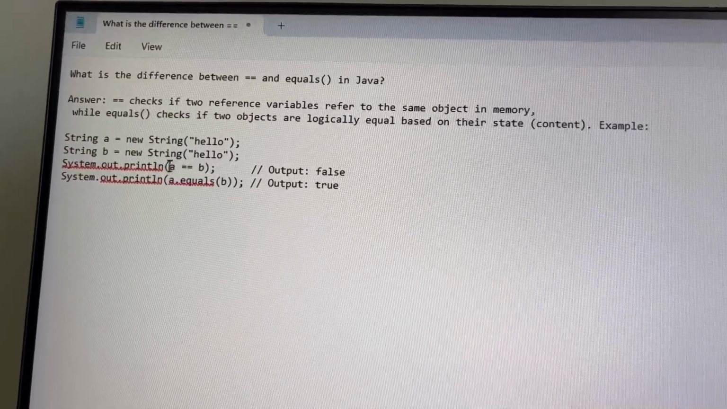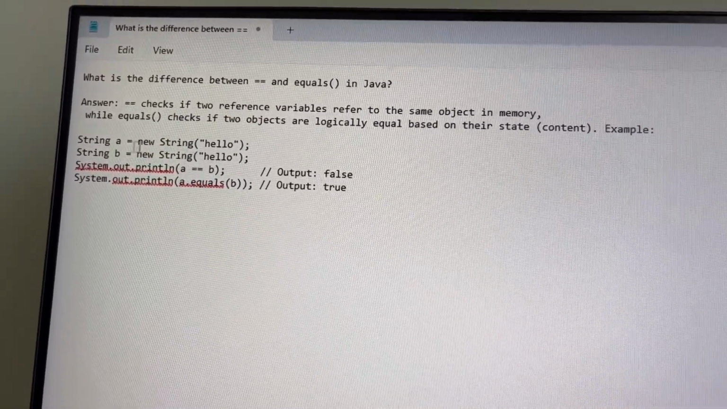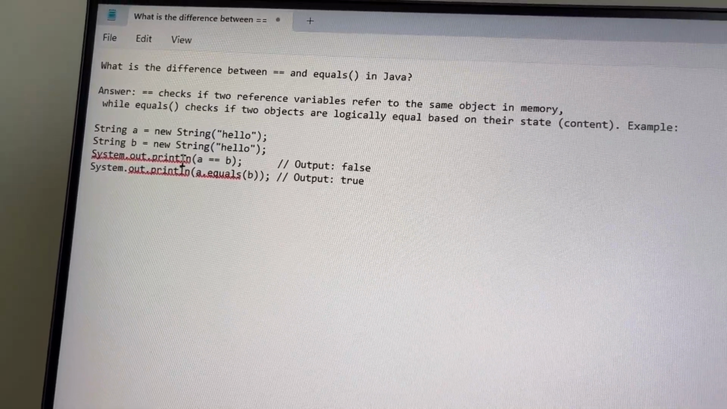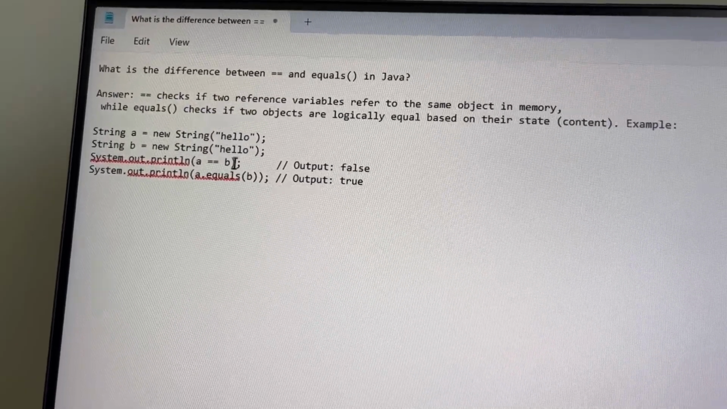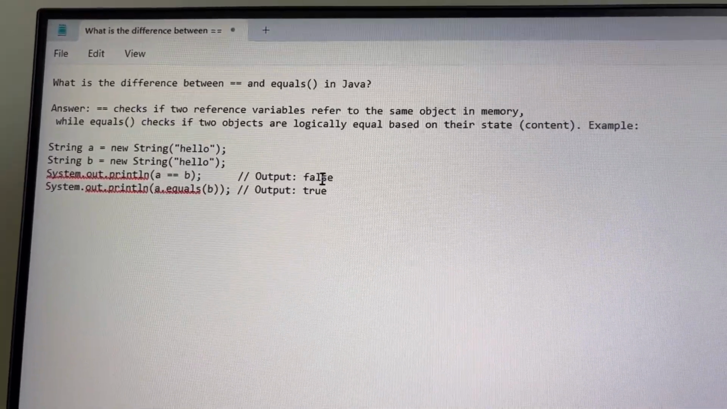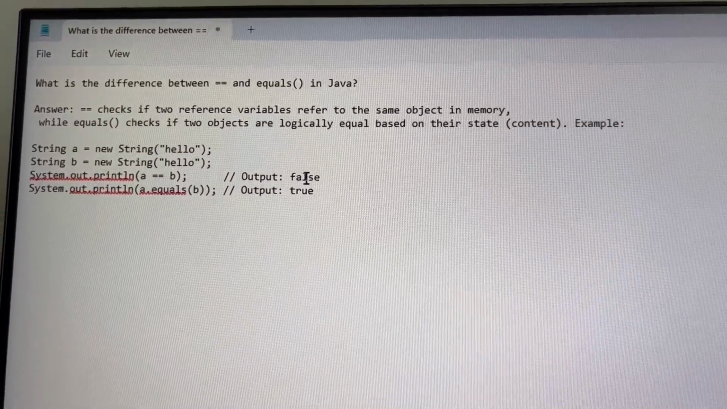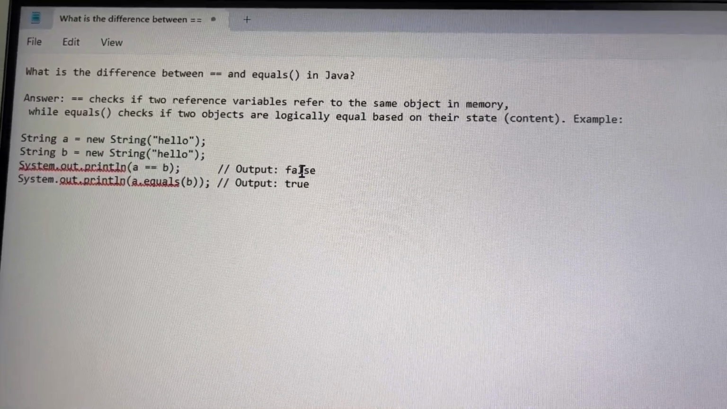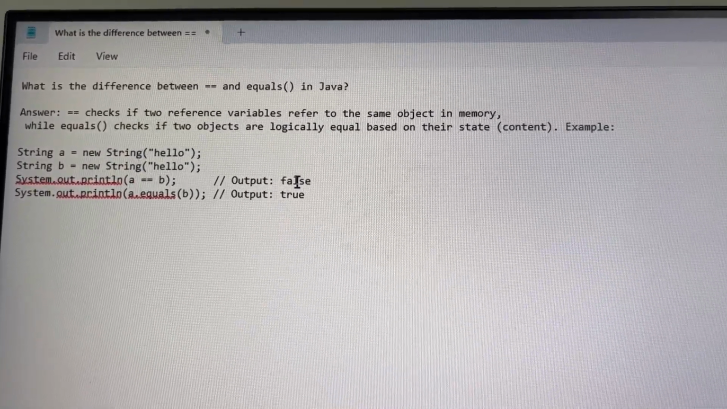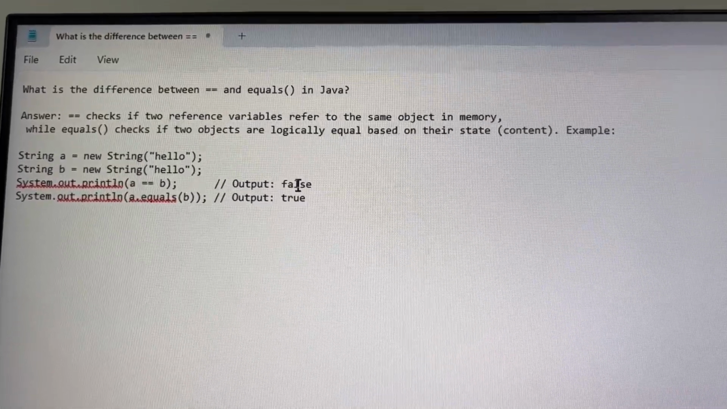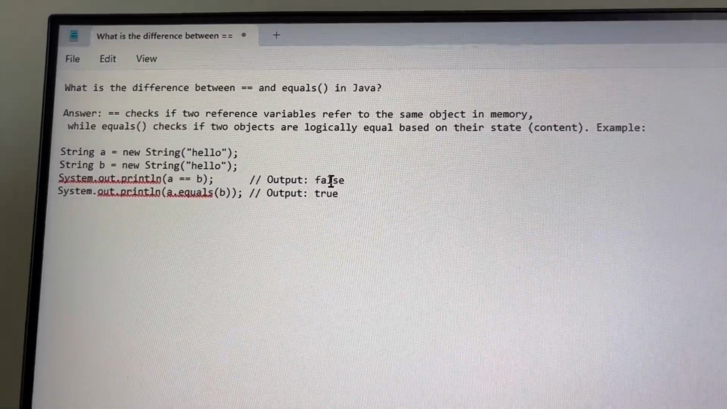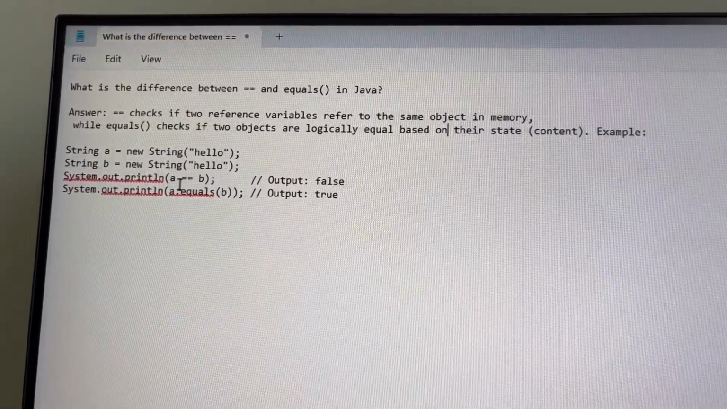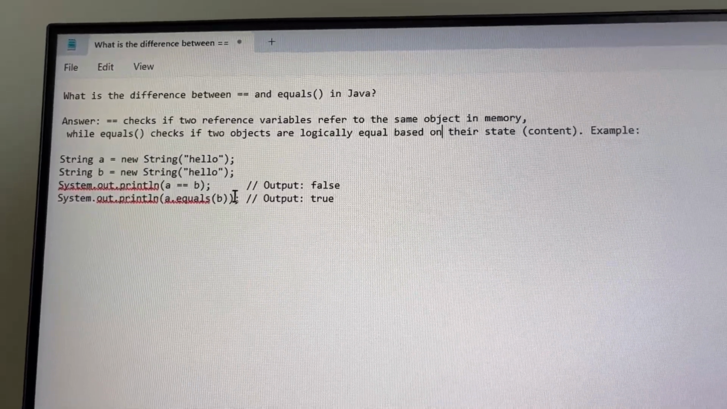So let's go to this example. String a equal to new String hello, and String b is equal to new String hello. Now while printing a == b, the output would be false, because this symbol checks if the two reference variables refer to the same object in memory. But these are two different objects. a and b are two different objects, they are not the same object. So the output would be false.